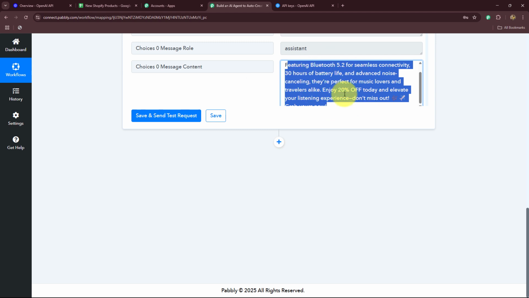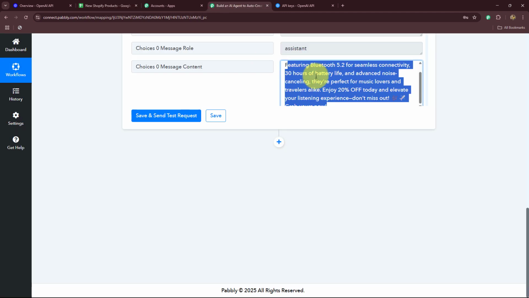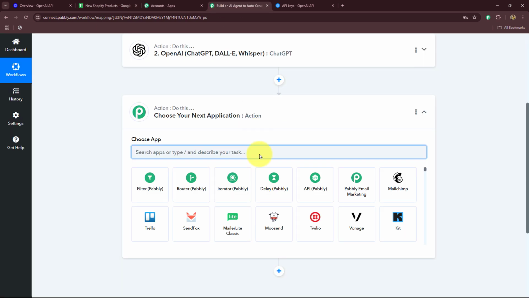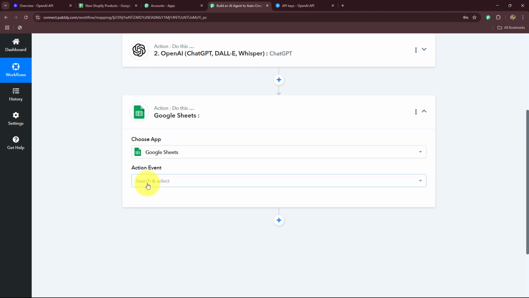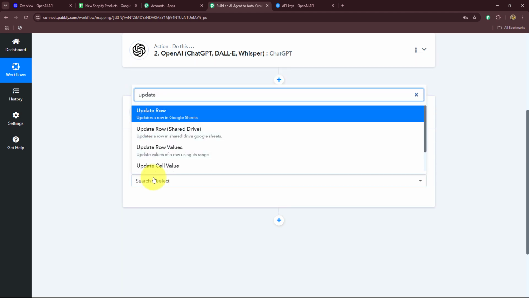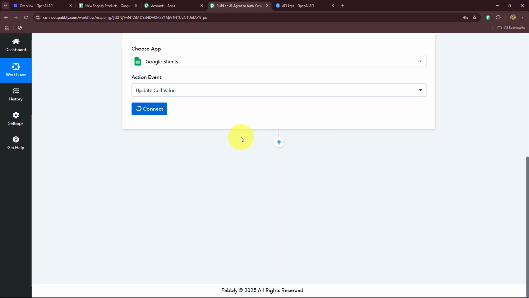So now I'm going to simply update it in my Google Sheets for further and final review by my team members. And afterwards, it will be used for posting. So I'm going to click on this add action step button, and to update Google Sheets, again, we are going to build the connection between Google Sheets and Pabbly Connect. So in our action application, let's select Google Sheets, and the action event will be update cell value, as I want to update the data in a particular cell.